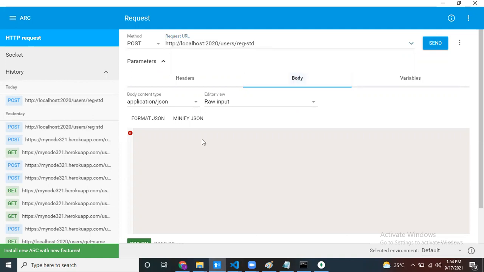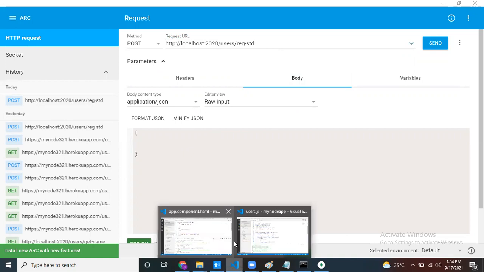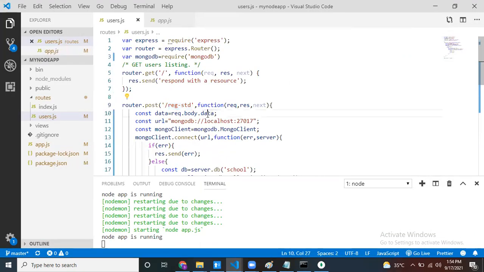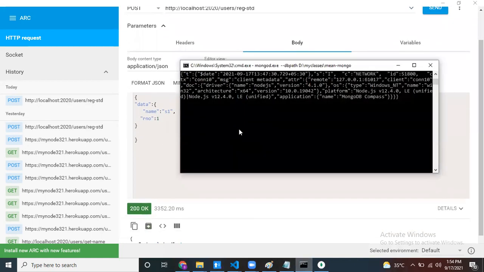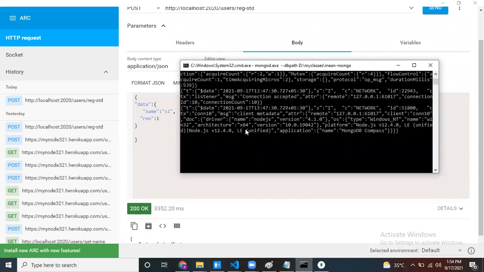And then you have to pass the data in the object format. If you come here, data is the key, and my value is one object. That object contains name, which is student one, and my roll number, which is 1. This is my data format. Now make sure everything is running. Yes, my Node server is running, my Mongo server is running, no problem at all.